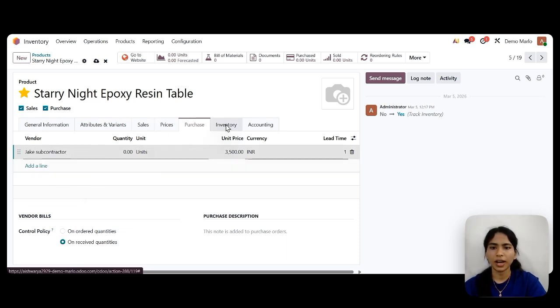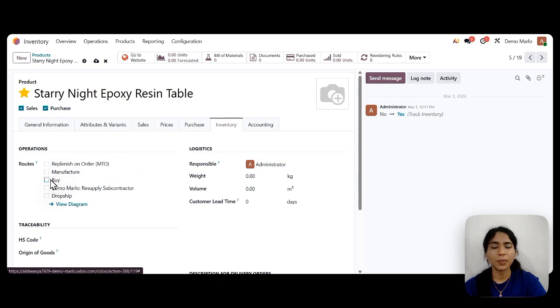Also in the Inventory tab, set the route as Buy and Replenish on Order. Only if you enable both of these will a purchase order be automatically created whenever a customer makes an order for this particular product. And let's click on Save.